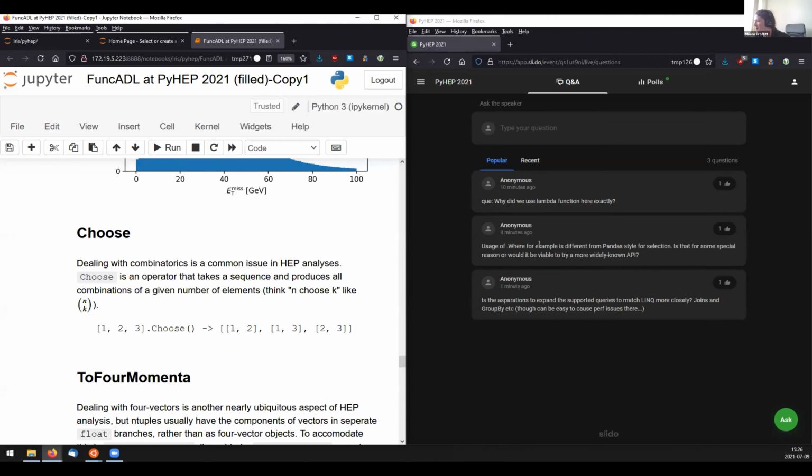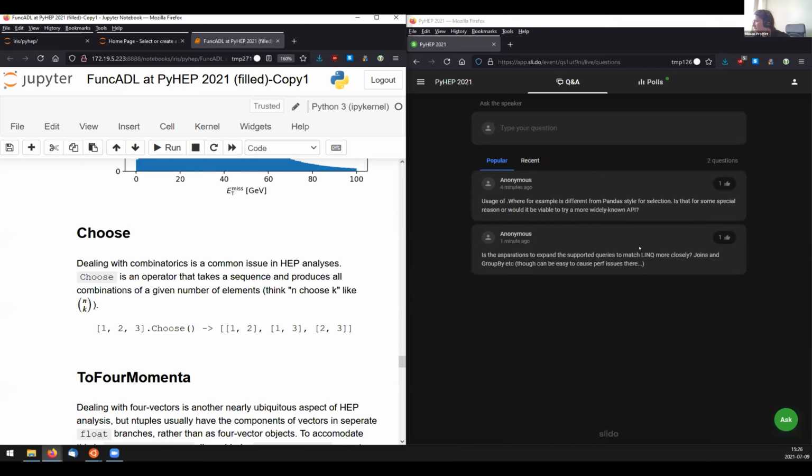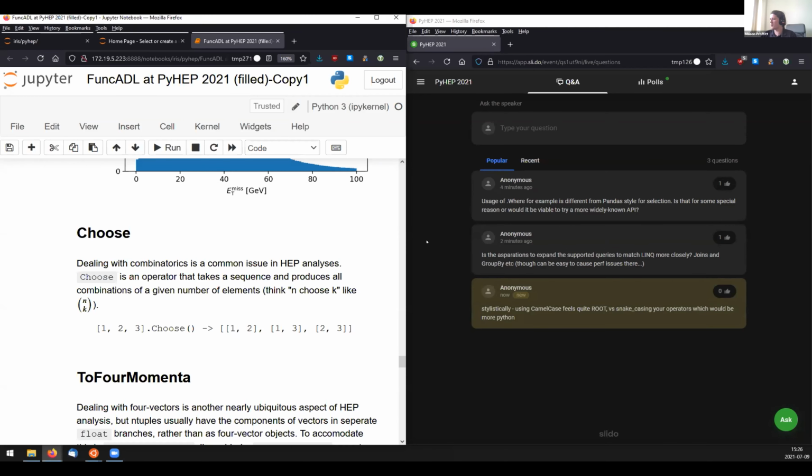Let's see, usage of where, for example, is different from pandas style. Is that for some special reason, or would it be viable to try a more widely known API? I think it's just a convention, and the convention that's followed here is LINQ. So it's based on the LINQ API of where, and I don't think that would change. Generally, if there's an operator that already exists in LINQ and there's not an obvious reason to diverge from that, we usually use the LINQ syntax.